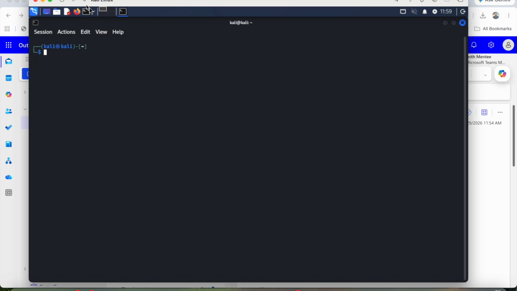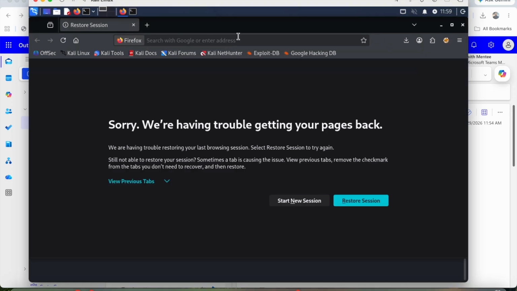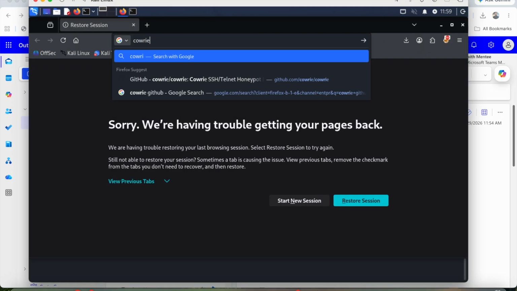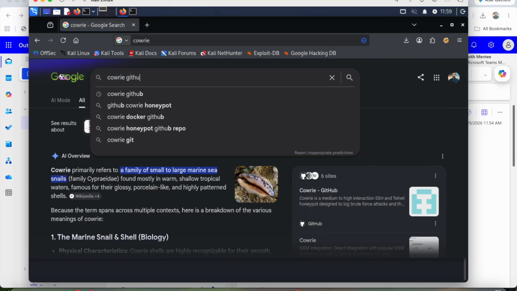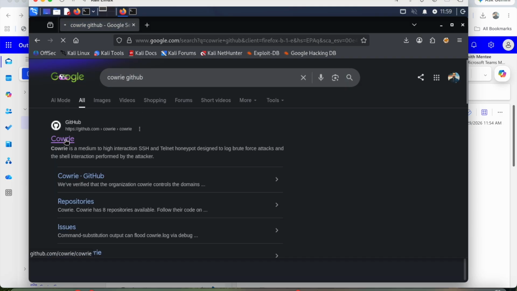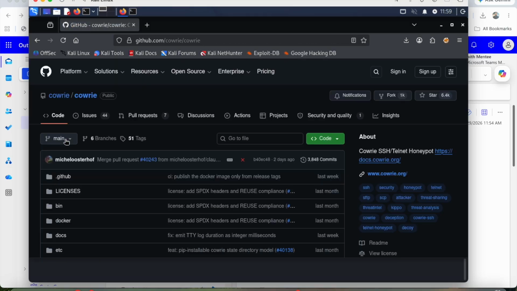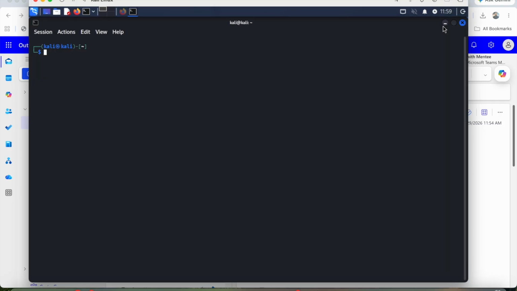Now I will open my browser and look for Cowrie on GitHub. Cowrie GitHub, let's get to the Cowrie page. But before we move on to the Cowrie GitHub page, we need to install some dependencies for Cowrie.